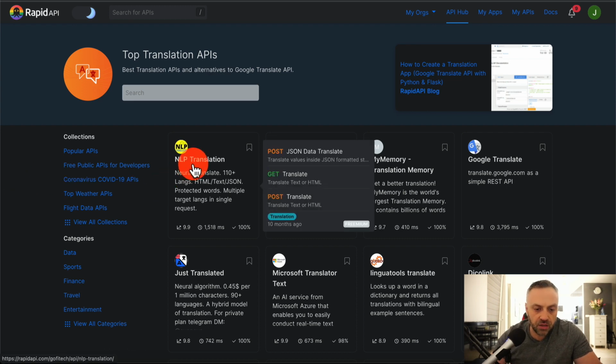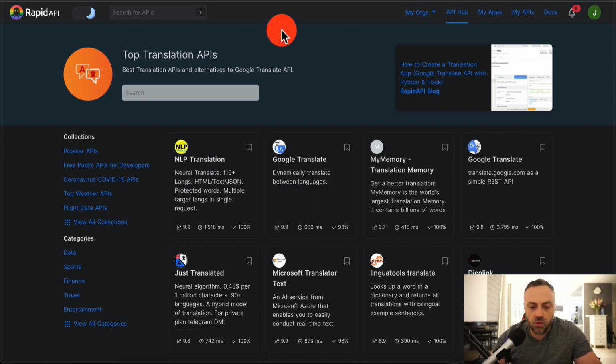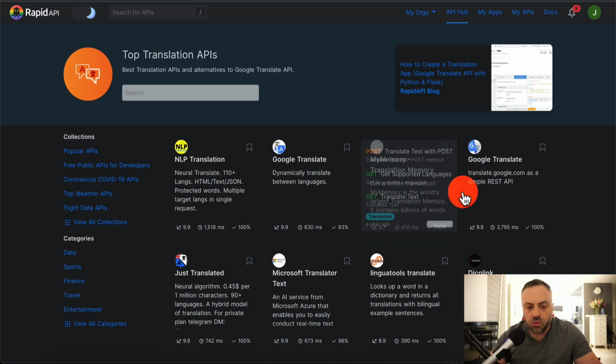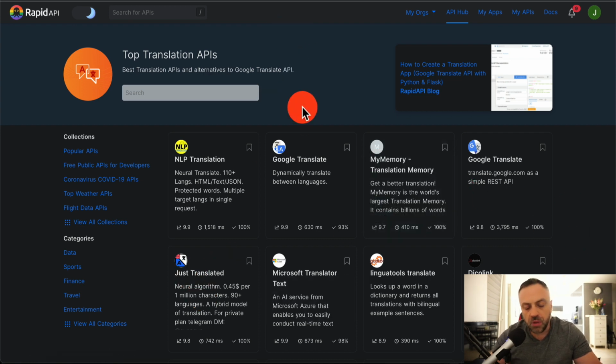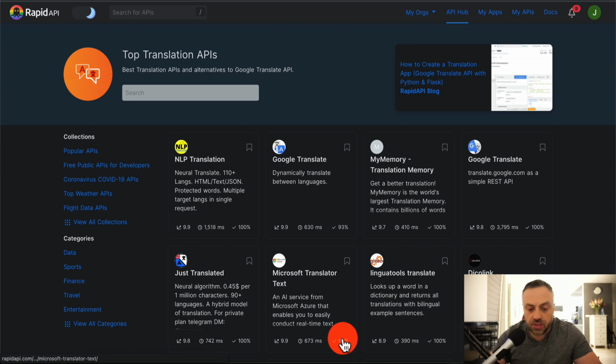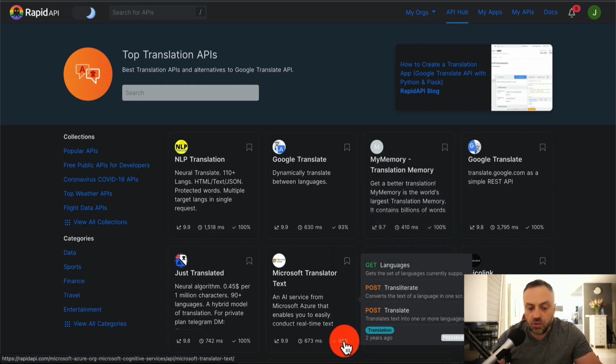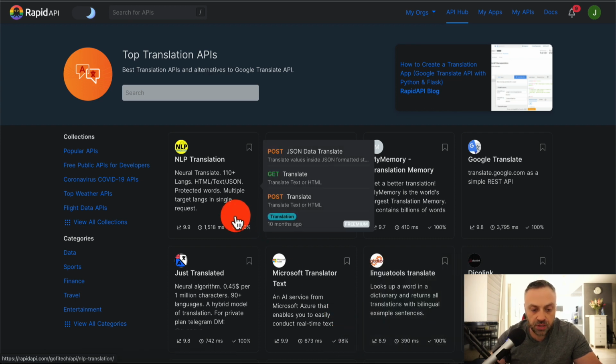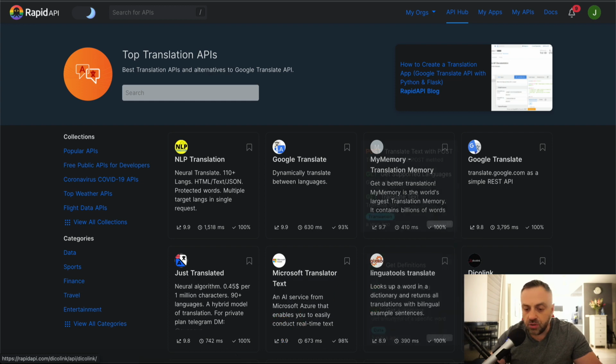Okay, so we have NLP Translation, Google Translate, MyMemory, another Google Translate, Just Translate It. When you're picking your API, especially when you have lots of different APIs, you want to take a look at this metric here. This is how reliable it is. You want it to be high, at least 95%. The higher, the better. So this is 98%, 100, etc.